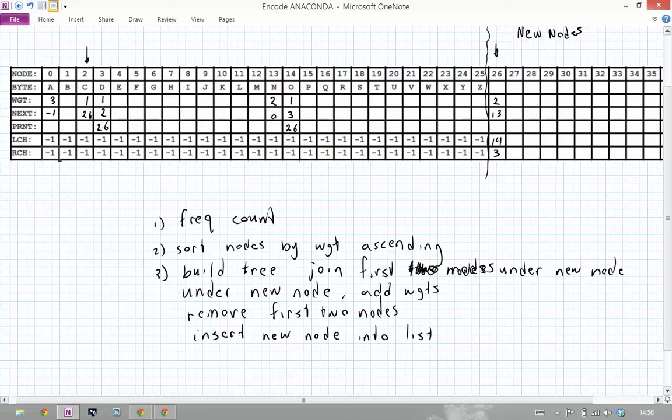Okay. So I created a new node. I joined the first 2 nodes under that new node. I got rid of them, and I inserted the new node back into the list. Do it again. Join the smallest 2 nodes under a new node. So the smallest 2 nodes are here, C, and out there at 26. So 2 and 26 are the smallest 2 nodes, is that right? So the sum of those 2 guys is 3.